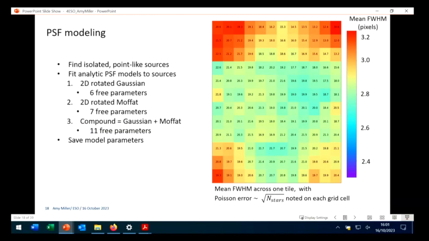And on the right, I'm showing you the mean PSF width across one tile with the Poisson error noted on each grid cell. And then looking at the color bar, we can see that the mean PSF width in this tile varies from about 2.4 pixels to 3.2 pixels. So this tells us that indeed the PSF variation is an important aspect here. So we need to track it, and we need to deal with it if we're going to use these PSF models to remove stars from the image.